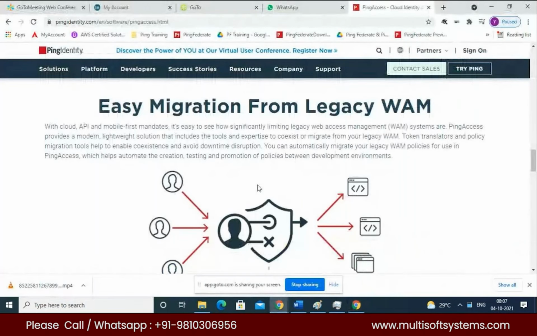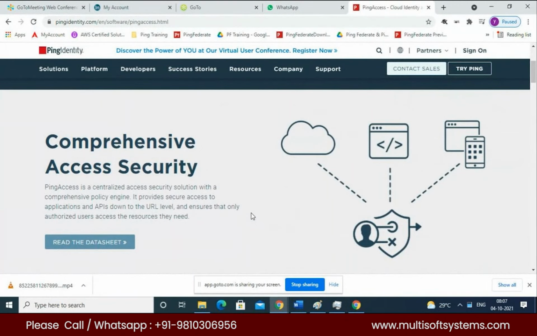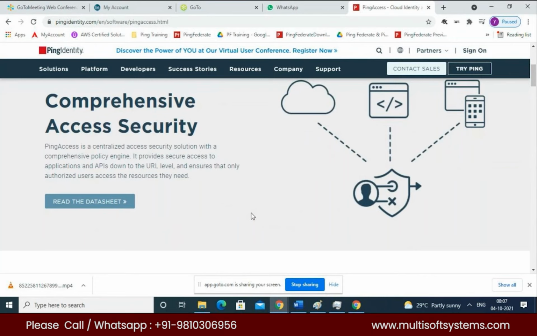Today we'll see Ping Access. So, what is Ping Access? Kind of basics only. Ping Access is also a product of Ping Identity, like any other products: PingFederate, Ping Access, PingOne, PingDirectory, PingID, intelligence, governance. So like that, a lot of tools are in the Ping Identity software.